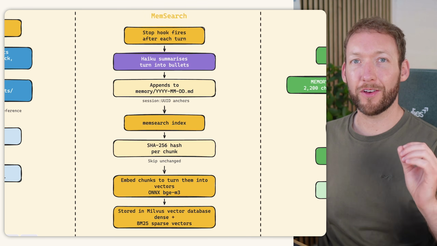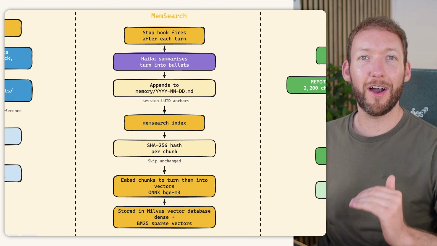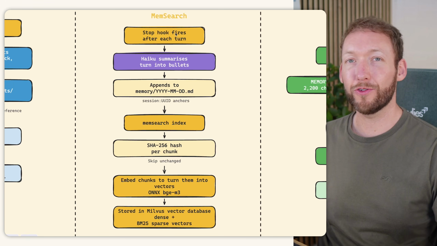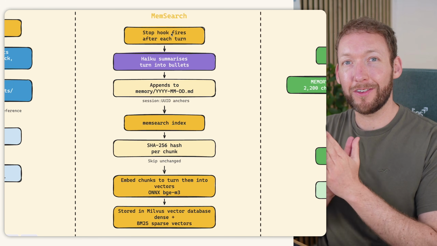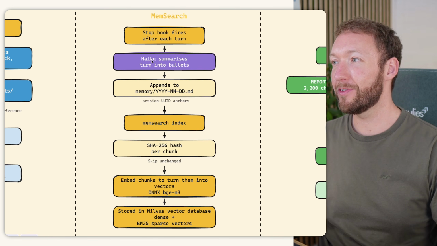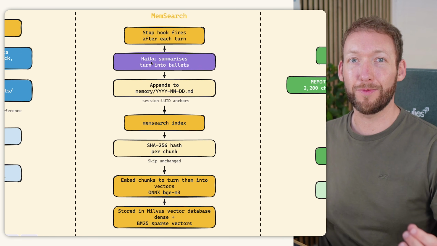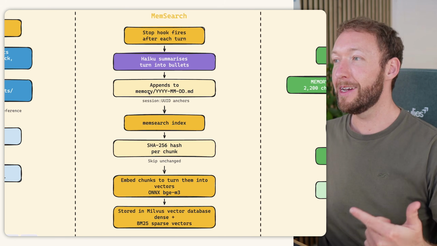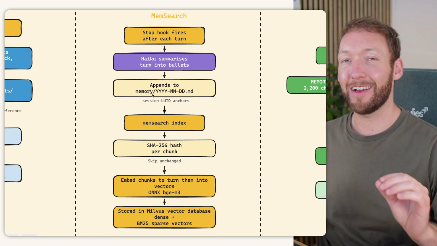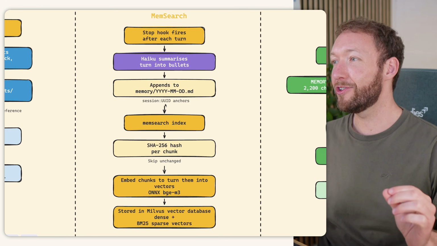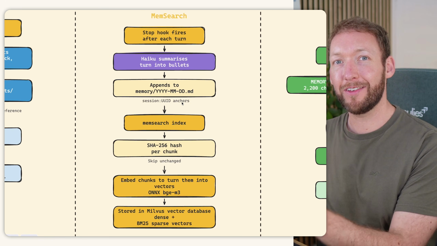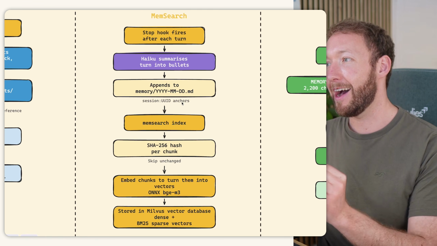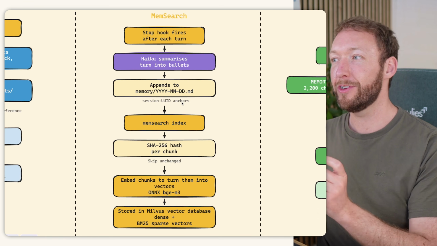So MemSearch uses a Claude Code stop hook. So it's going to fire after every turn, not just the memory worthy turns. So it's going to call Haiku, which is going to summarize each turn into bullets. And it uses Haiku because it's a cheap, fast model, and it's doing it all the time. It's going to append that data to a memory/date file with session anchors. So when you close a session and you have a specific session ID, it's going to append the notes from that session to a specific memory file. So it's storing literally everything.